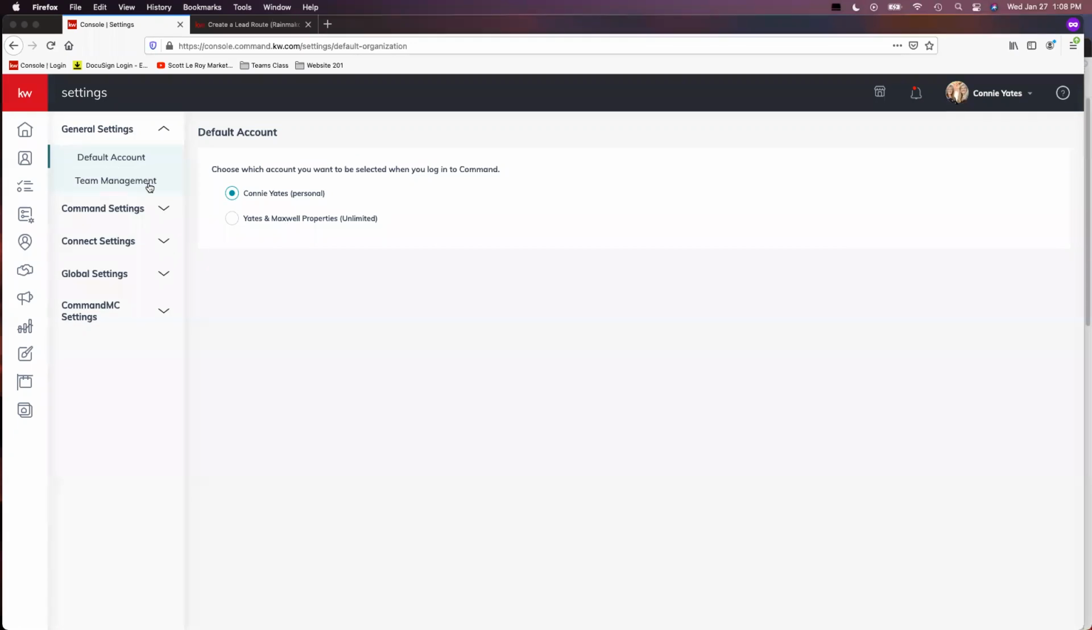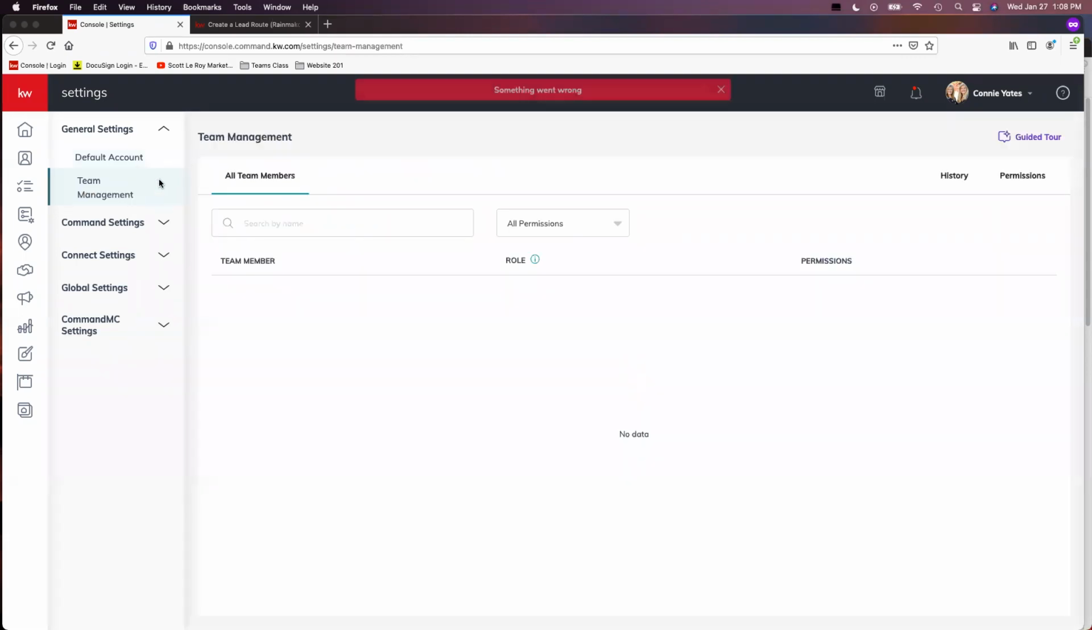Underneath your default account, you're going to see team management. This is something that only Rainmakers are primarily going to have access to. If you are set up with higher permissions, you'll also have access to this. For example, if you have, I believe it's only unlimited as of right now, some enhanced permissions, you'll have access to see it, but you can't do anything with it. So we're just going to go ahead and click on team management just to show you guys kind of what's coming up.